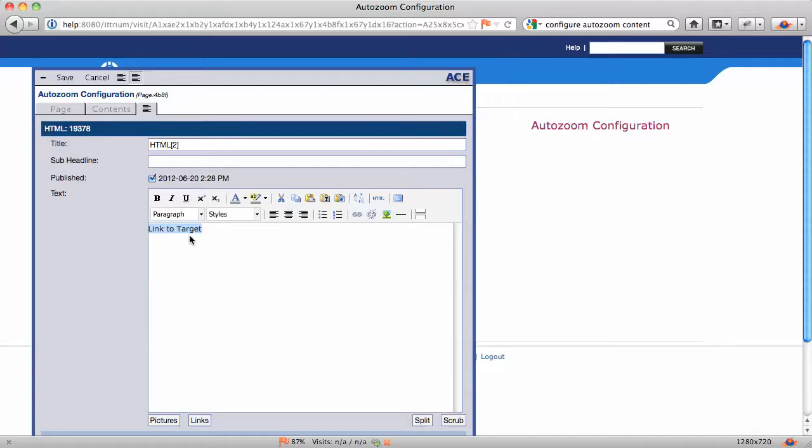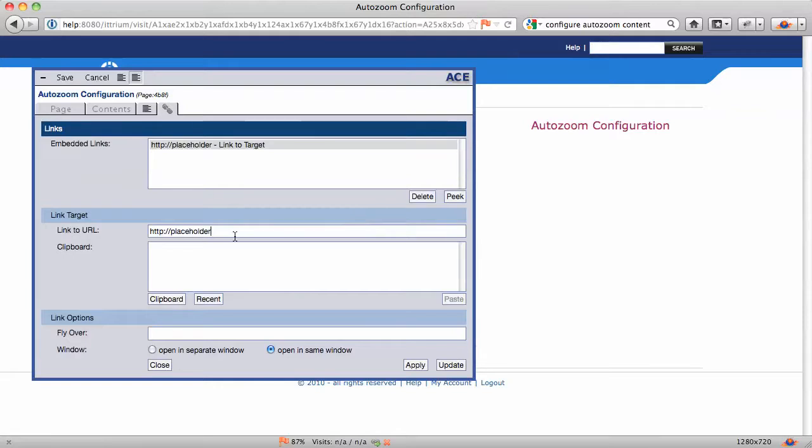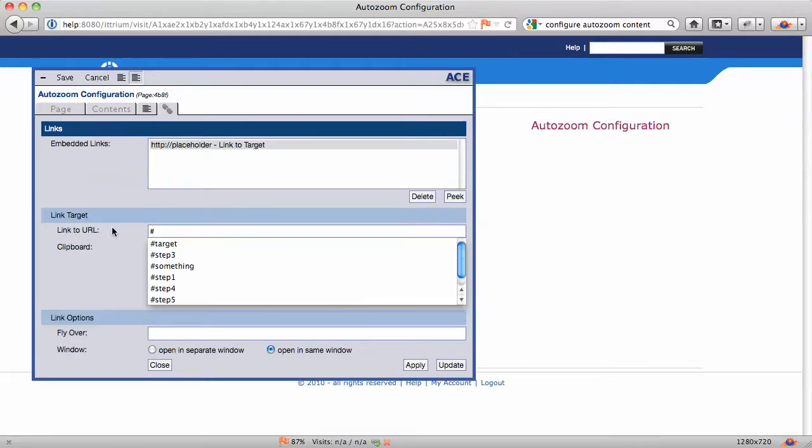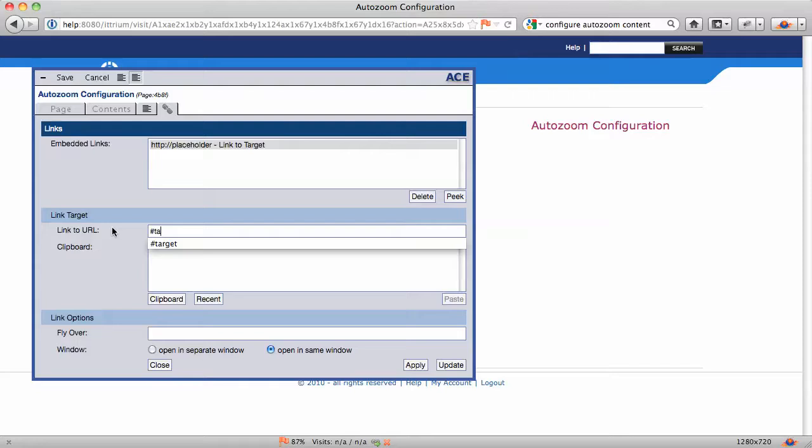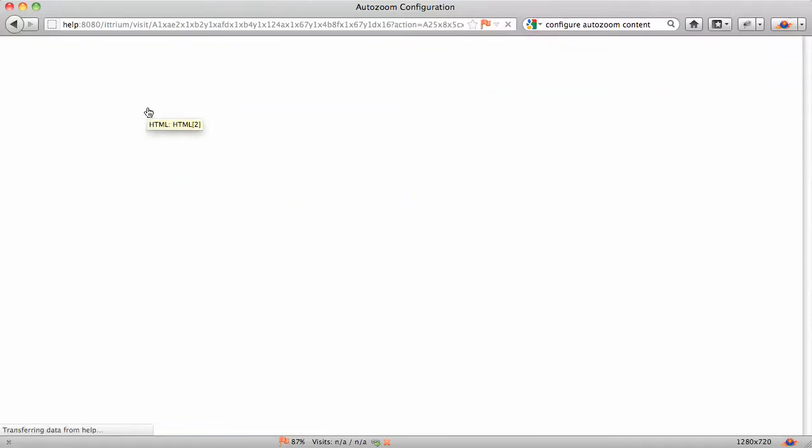I'm going to have some text here, and then I have to highlight the text and set up a link. This is going to create the anchor tag for me in the page. The link has to point to the ID that I created earlier, so it's going to be pound target. And I have to apply that to the link that's in my page. So this is all wired up, and then I'm going to return to my HTML.